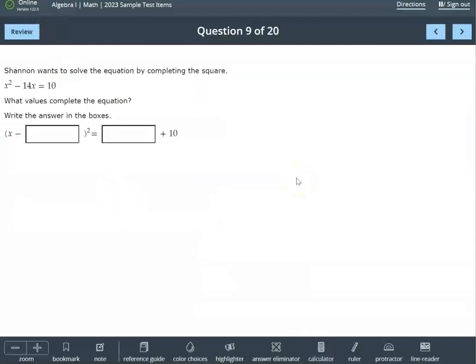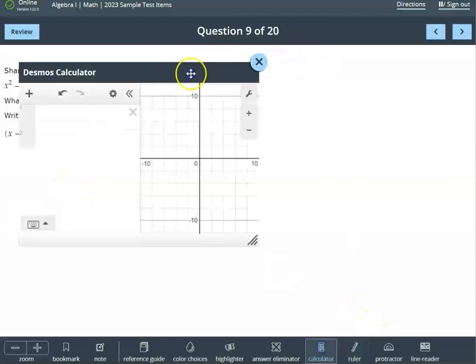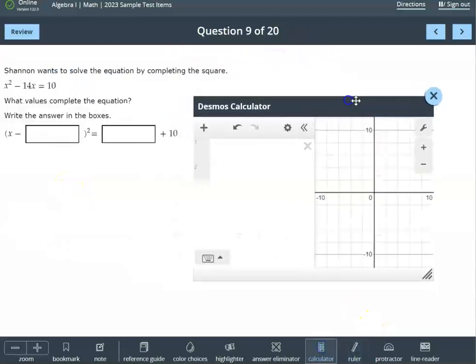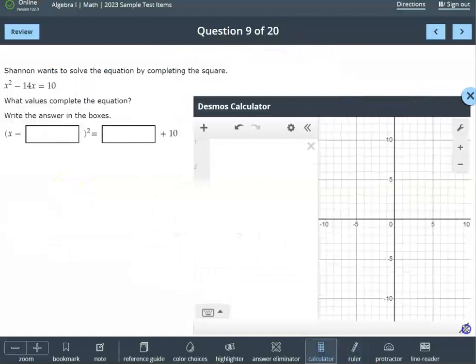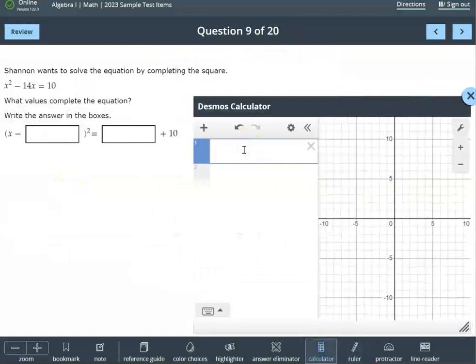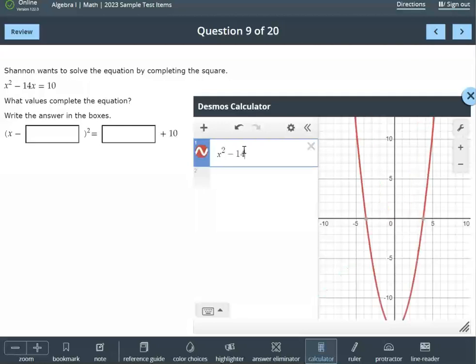The next question is a quadratic equation again, and this time we are asked to complete the square. And so we're going to add numbers into these boxes. So first thing I'm going to do is pull up my calculator and resize it and type in the equation as it appears. So it's x squared minus 14x equals 10.